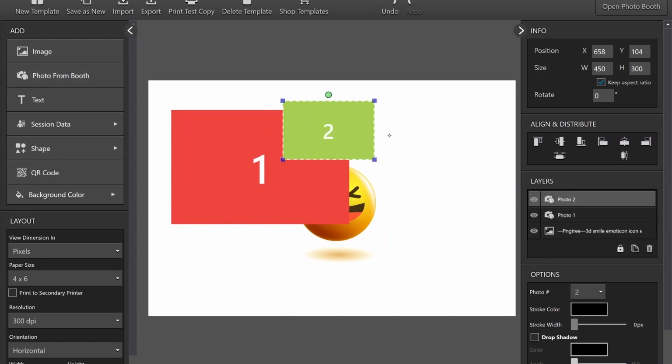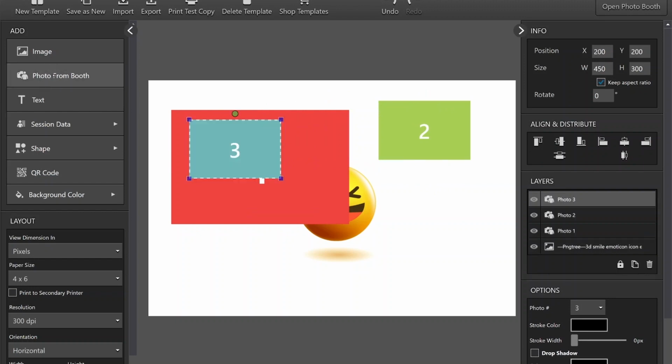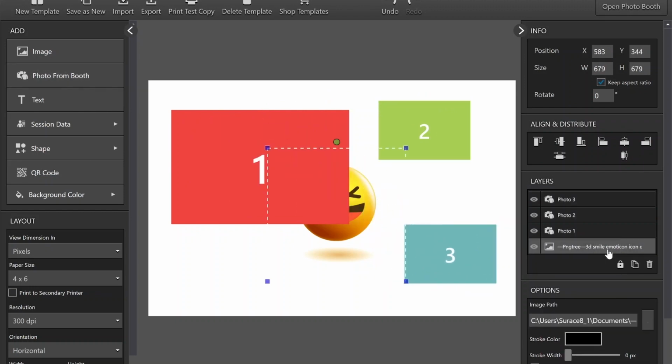Photo from Booth will add the pictures your camera will make to the template. If you want 3 pictures on the template, you should add 3. DSLR Booth will make as many pictures to fill your added photos.